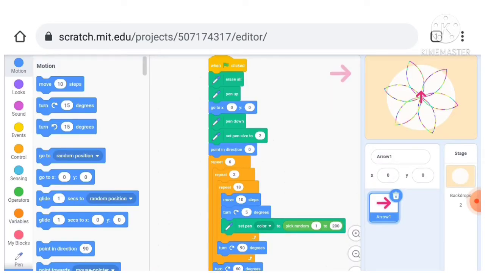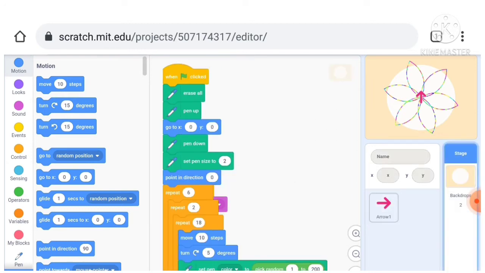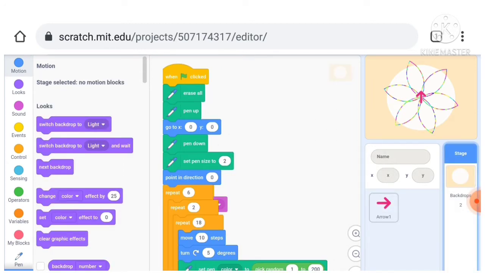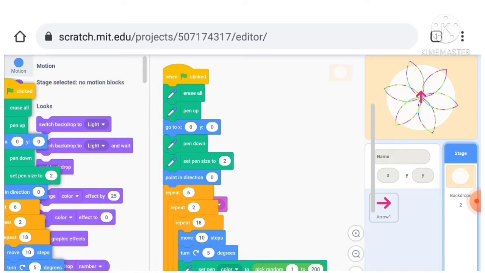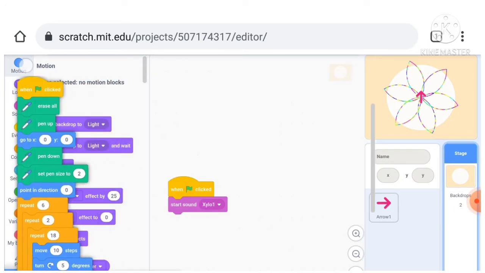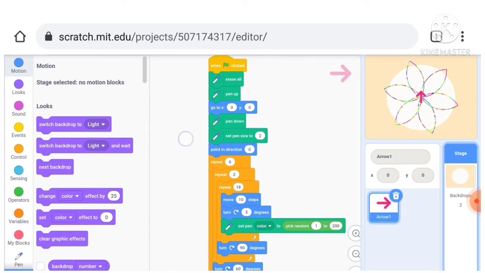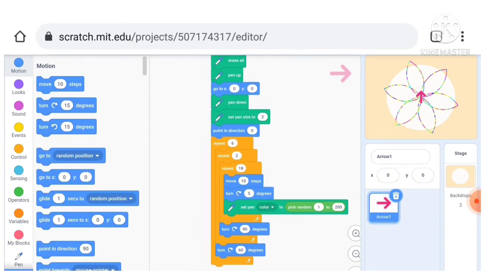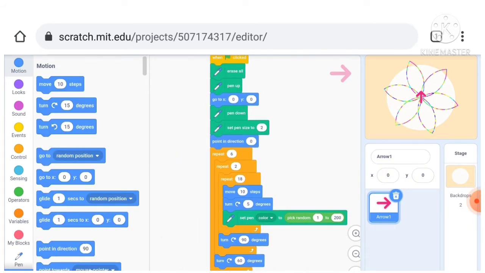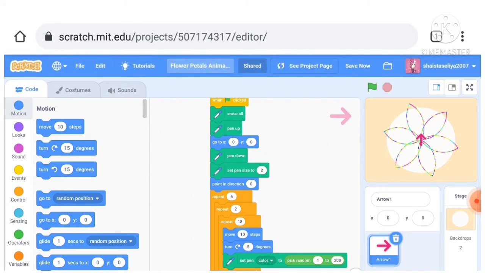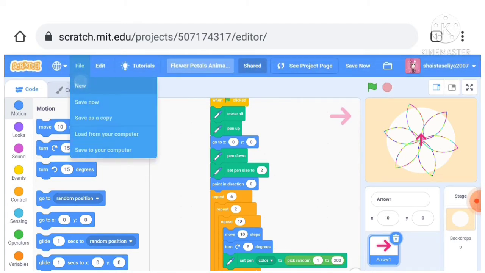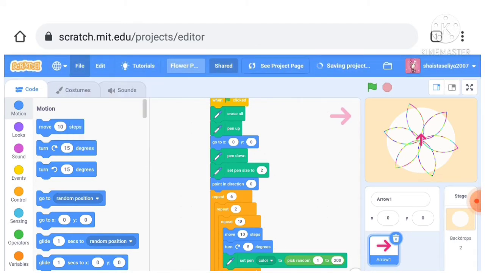Even the backdrop is also pretty. So guys, this is the coding of the backdrop. So let's see the coding of the backdrop. I will just remove this one from here. Okay. Yeah guys, so this is the coding of the backdrop, and this is the coding of the arrow. With the arrow we made this. So first let's make something new and let's learn how I made this animation.